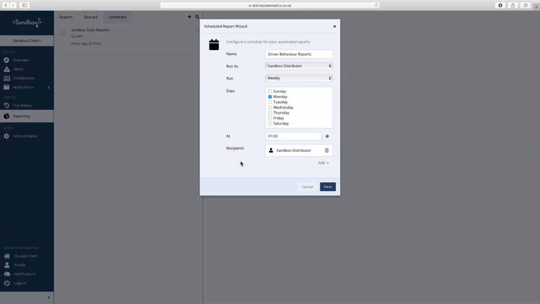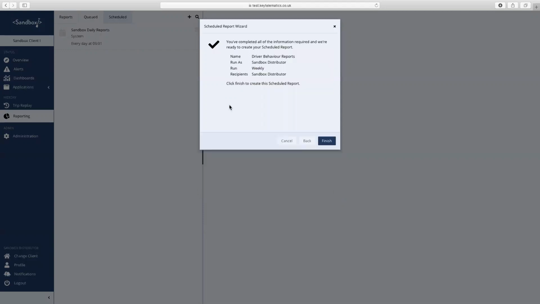So the other thing is who gets the email. As you know, you add the recipients in, and that becomes who gets it and when. And then we save it. Now I'm going to finish that.